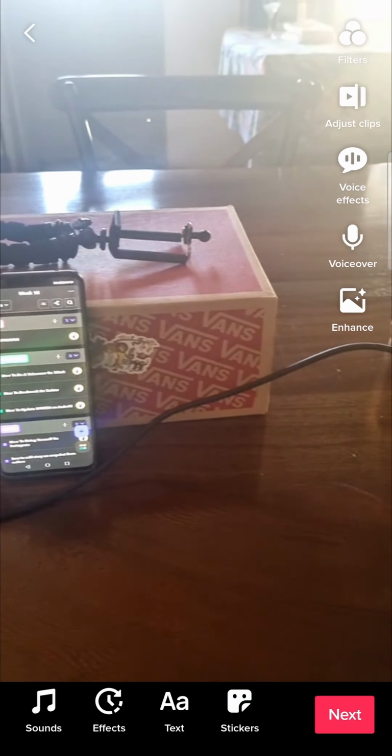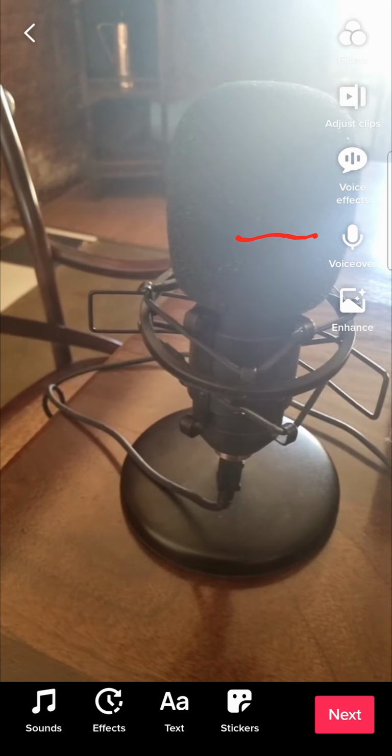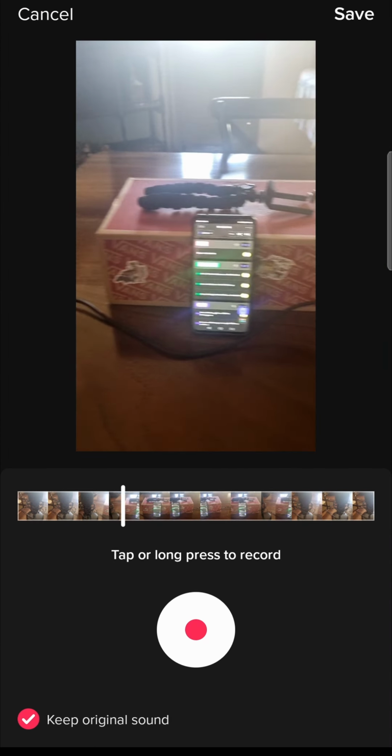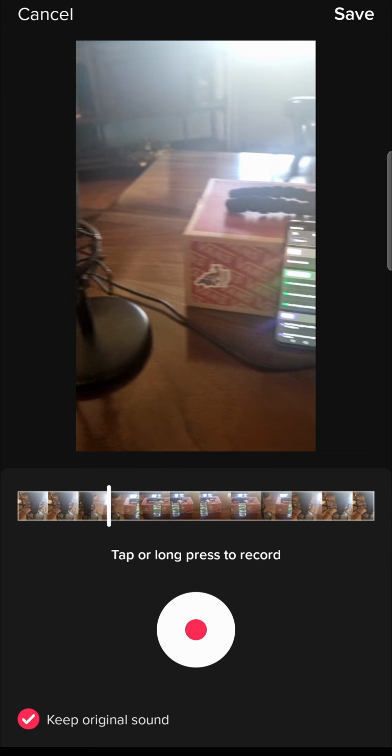Then what you want to do is you can see now on this page, you have a voiceover button there, if you can see that. So tap on the voiceover button, then you would just need to select where you want to begin your voiceover. So let me say for an example over there, then I would just push the record button.